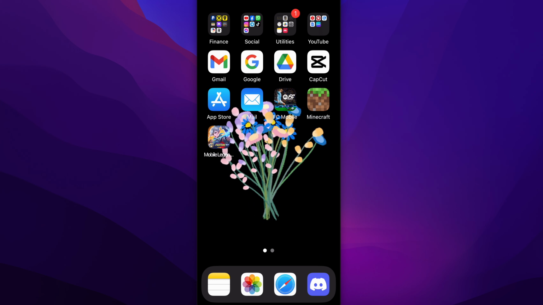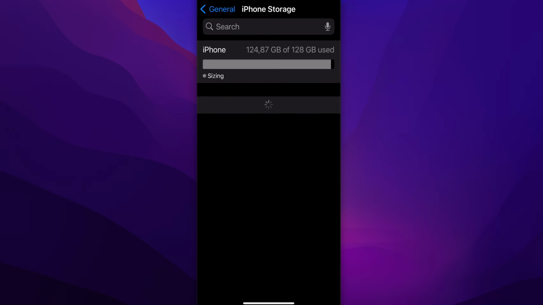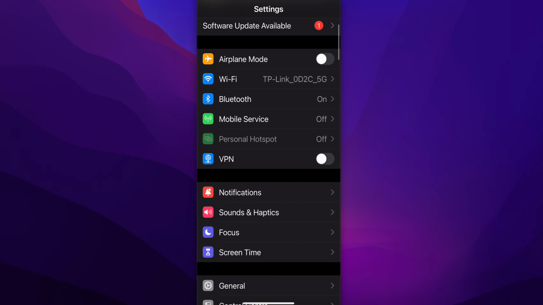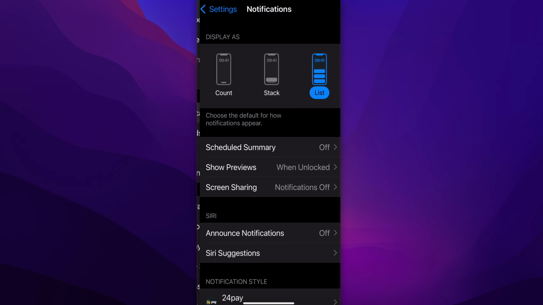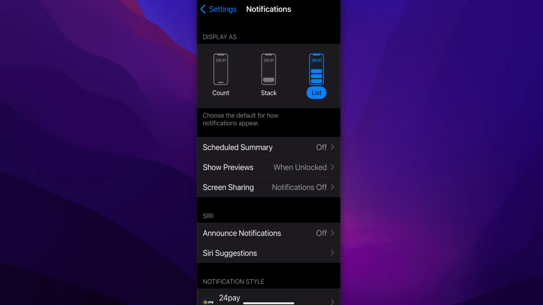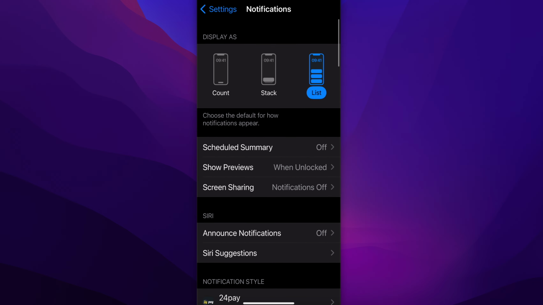How to fix iPhone notifications not working after update. So basically what you're gonna have to do is simply go to your settings and then simply scroll down and tap on notifications. Now here what you're gonna have to do is simply make sure that your notifications are on.